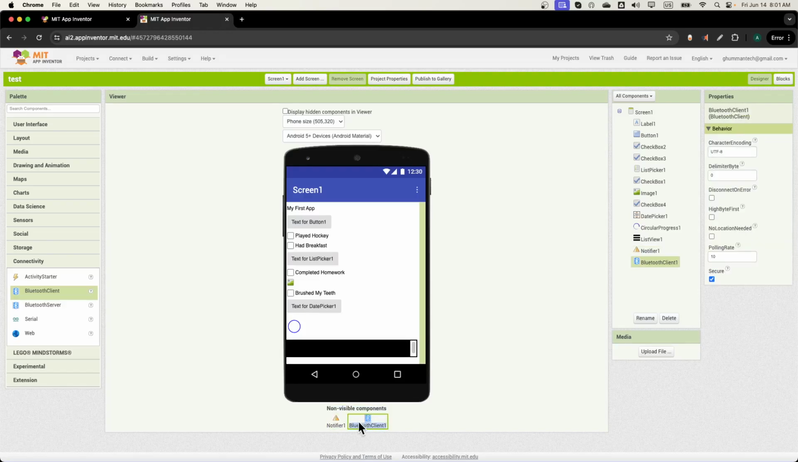This one can be used to connect. I created an app with the Bluetooth client, yes. And the notifier is if you want to display a message here.